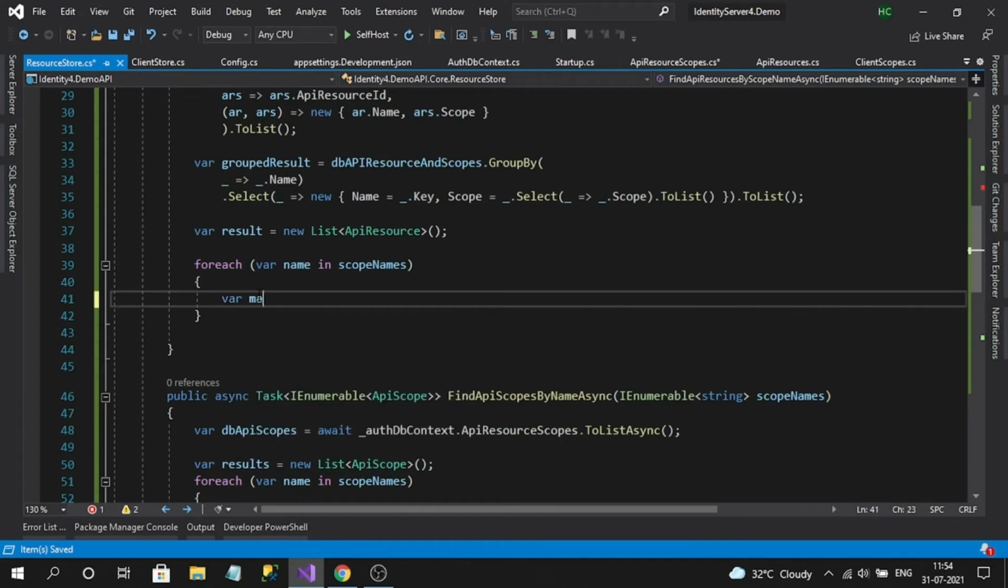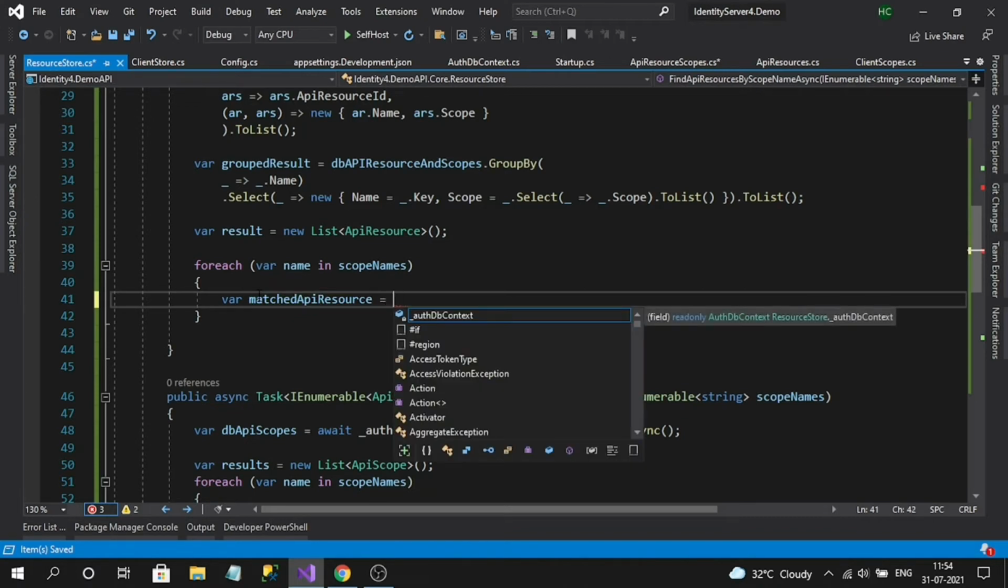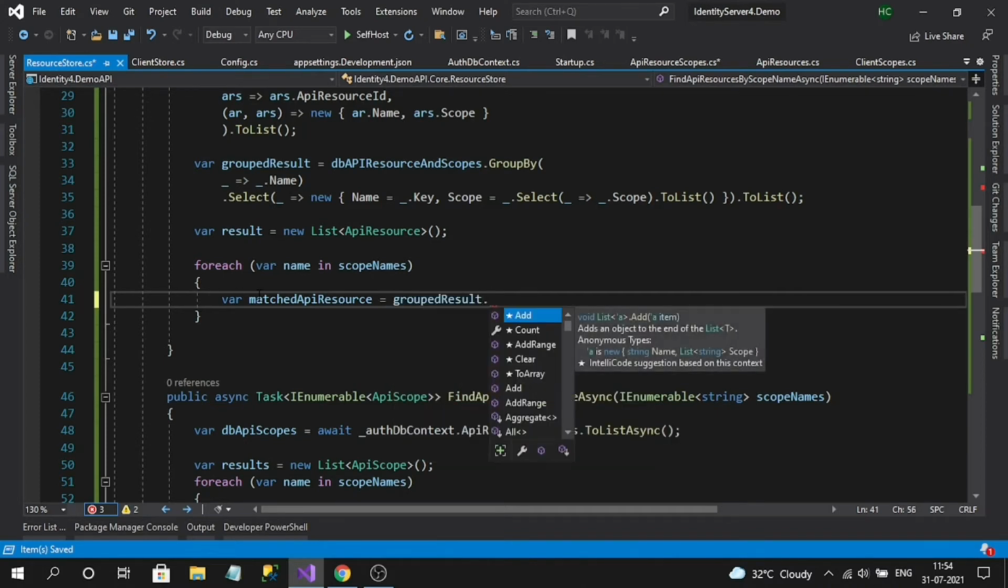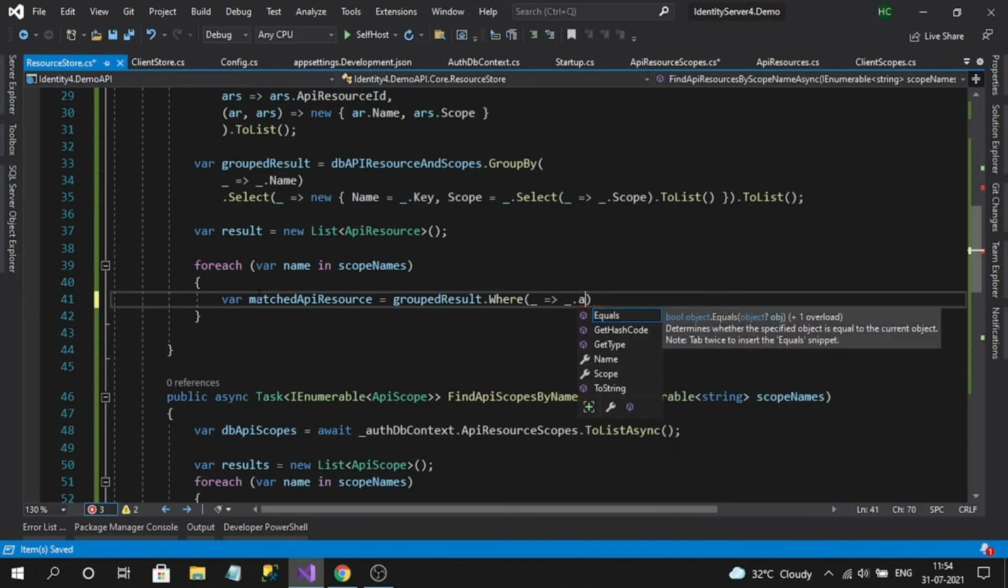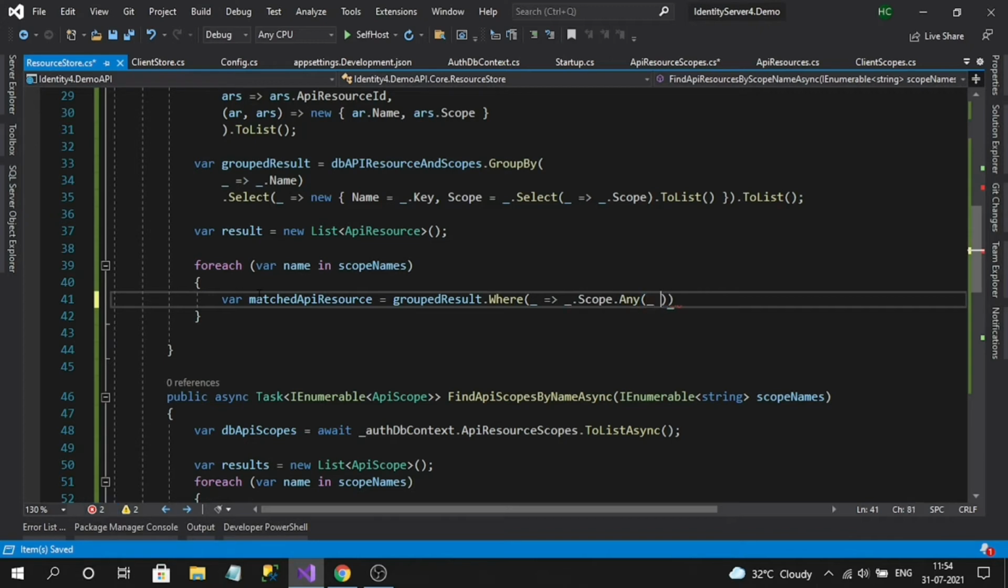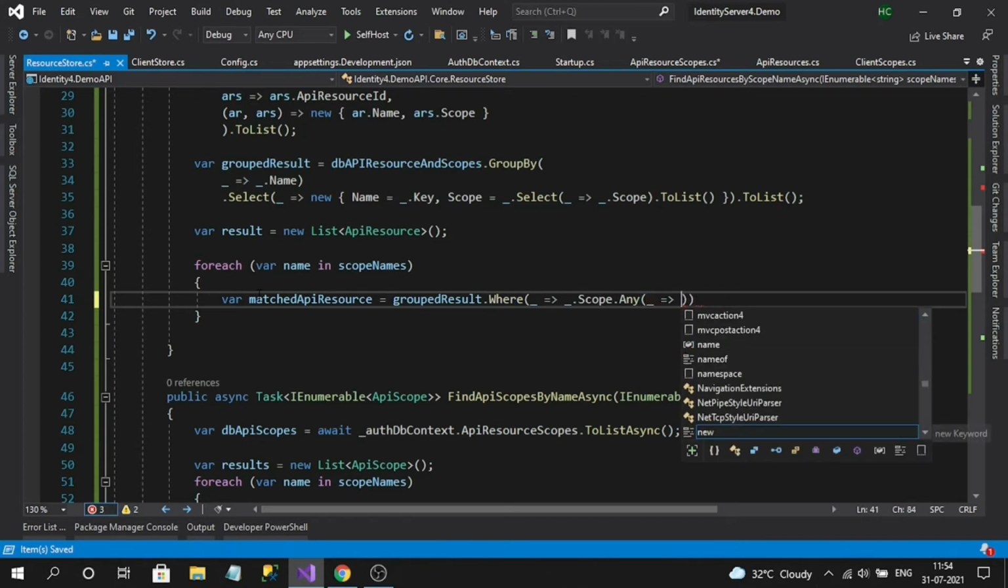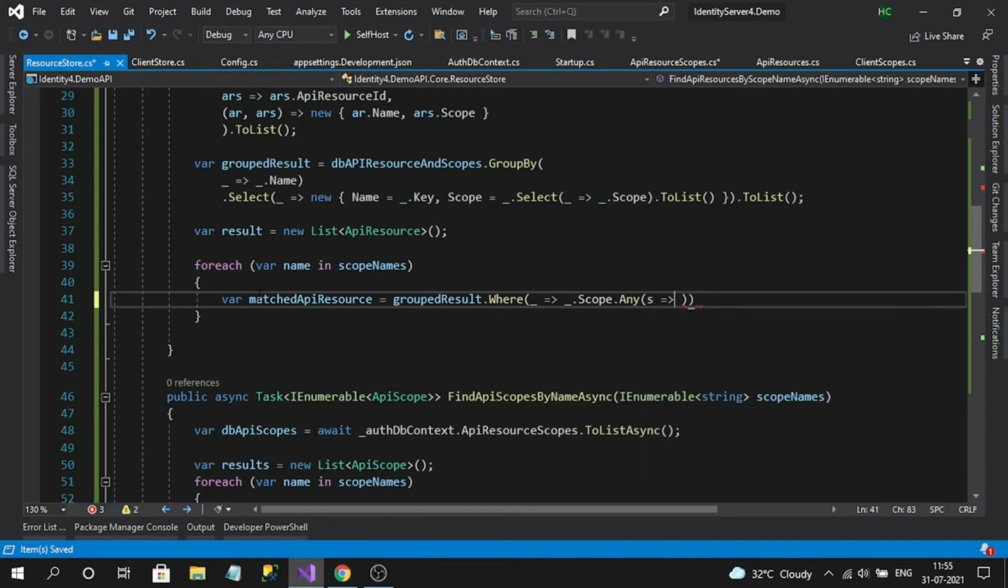Now what I will do, our matched API resource, that is we can do like grouped result where any, sorry, where scope dot any, so I can use yes here for scope equal to my name.